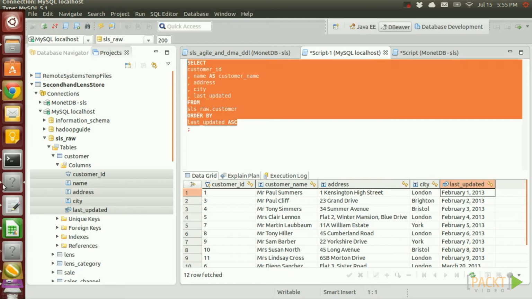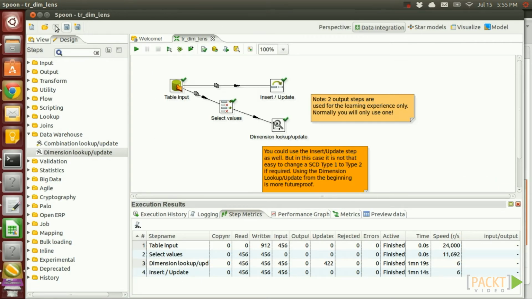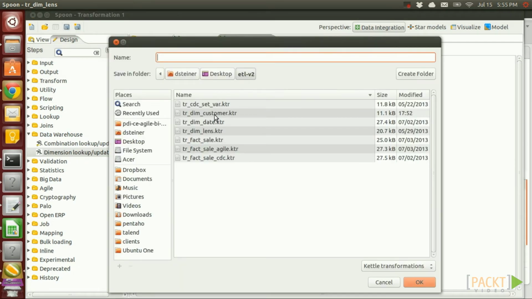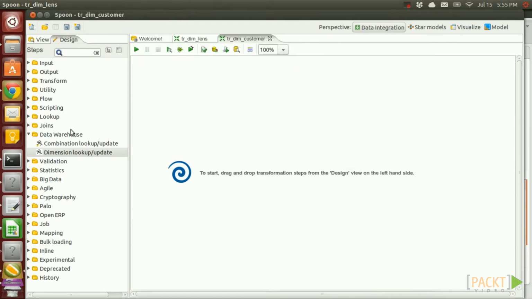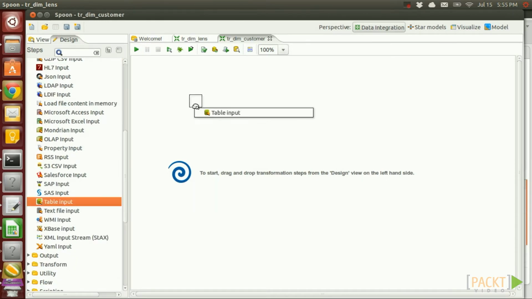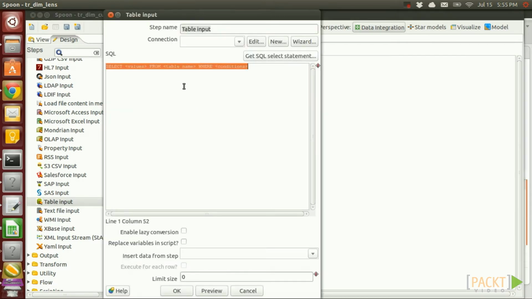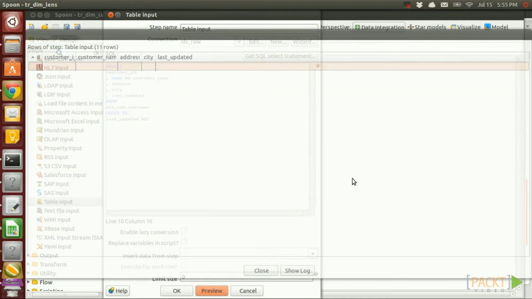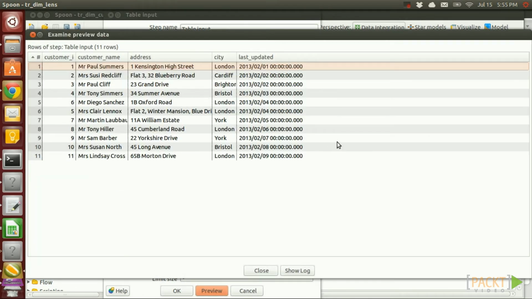Okay, let's copy these records, switch over to Spoon, create a new transformation, save it, and name it dim customer. Then we will choose from the input folder the table input step, double click on it, and copy and paste the query in there. For the connection, choose SLS raw, click on preview to make sure everything is still working. You see here everything is properly sorted by the date field, so that's okay.